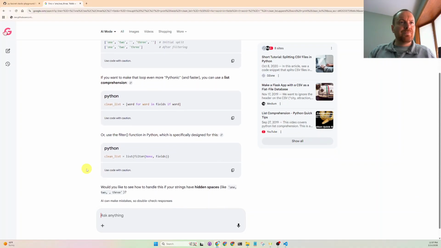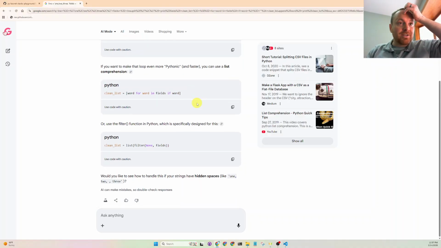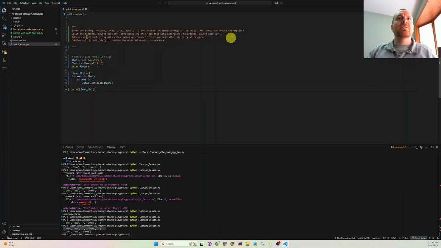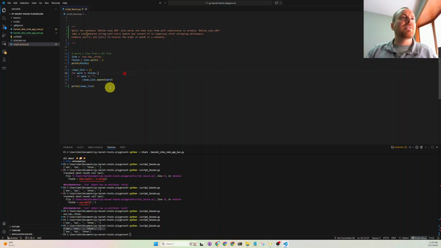Okay, so they used some iteration here. This is list iteration, so you can put the for loop right inside of the list directly. That's some pretty advanced Python programming, so maybe that was good enough. Okay, so split the words in 'BACnet uses UDP' and then join them with underscores to make it look like that. Oh boy. Okay, so sometimes strings are kind of hard.